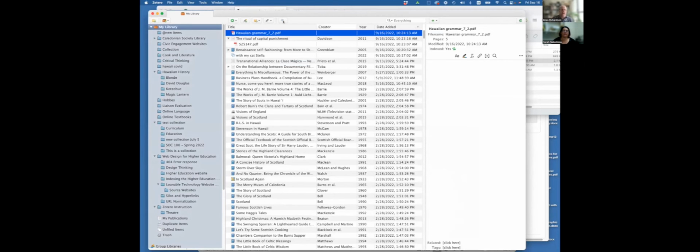You can see that the PDF is there, but it hasn't extracted any information. And that's because it has no idea what this is. This is just a file for Zotero. And so what I need to do is, well, there are a couple of things. One is I could enter the ISBN and so on. In this case, I'll show you a different way, which is if I do a control click or a right click on the PDF, I can create a parent item.